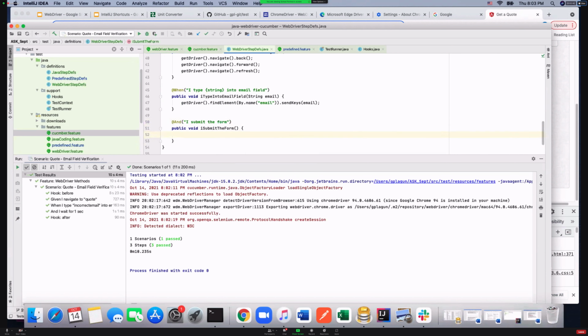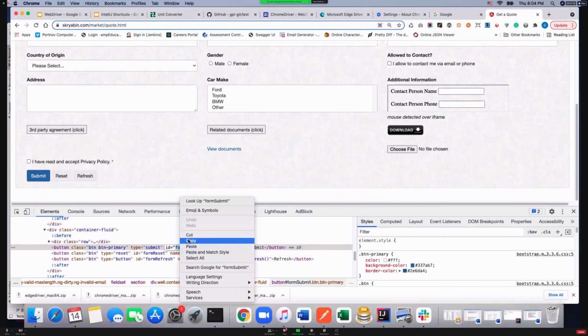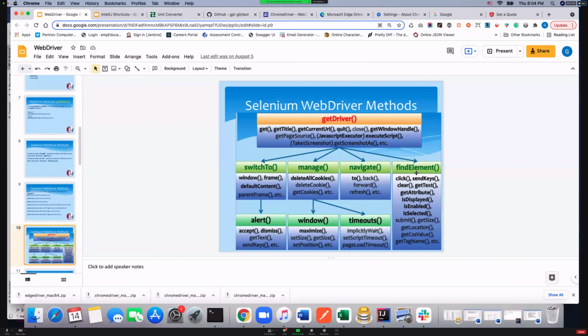So we will write the following step. Get driver, find element by ID, and it is form submit. Okay, and add it here, and then I will have to click on that element, right? I found it.